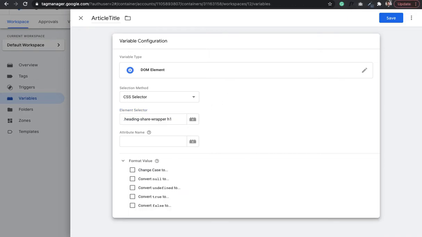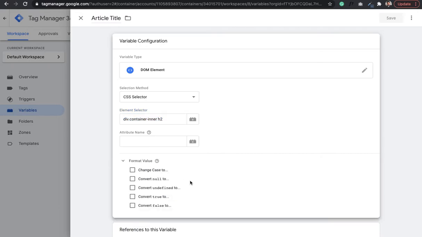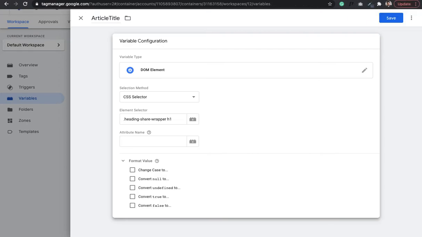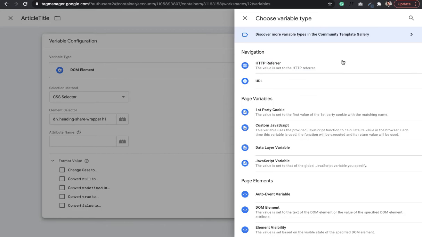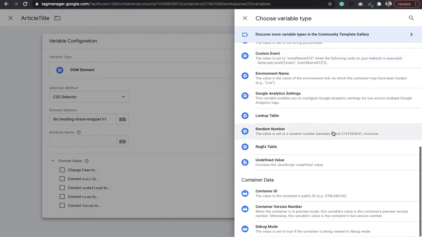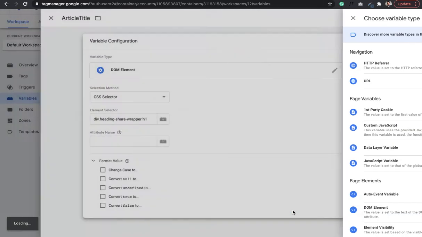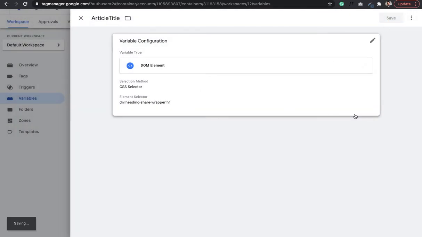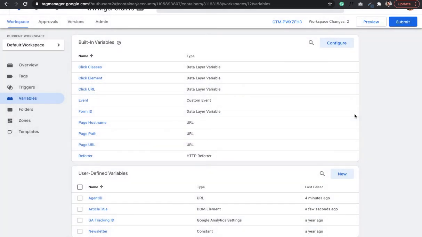Is there any format value? There does not appear to be any formatting values. Since it's a div, we can add div dot. It's definitely a DOM element. Okay, I think we can save, and this should work.